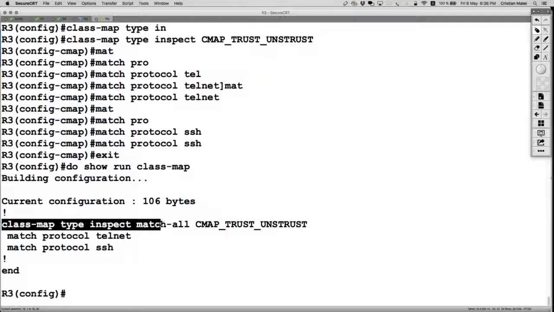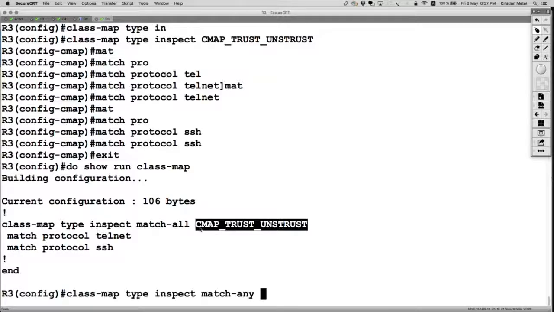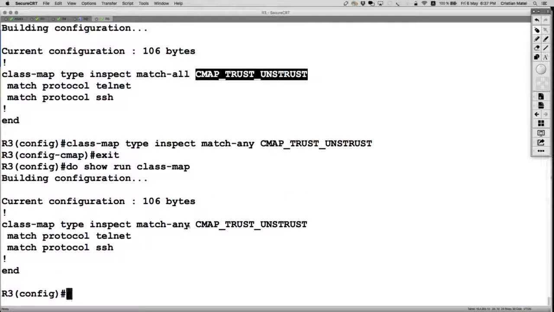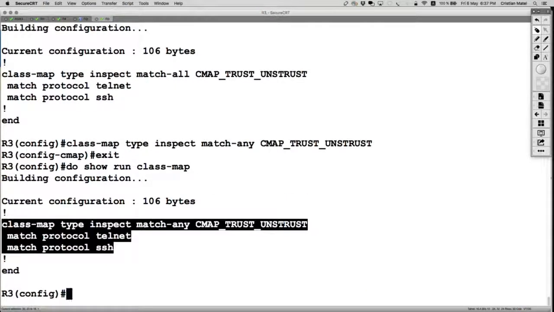So we have to make sure that we change this around to a match any, and we can change this on the fly. We don't need to remove and reapply the class map. So if you do show run class map again, it was changed to a match any in there. So step number 2 was done. Step number 3, policy map.